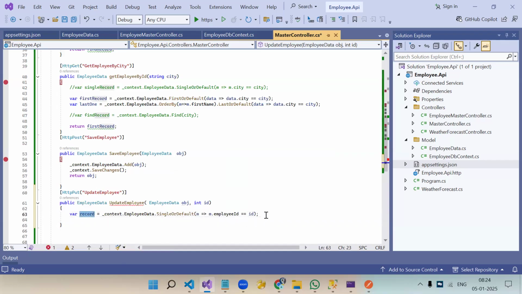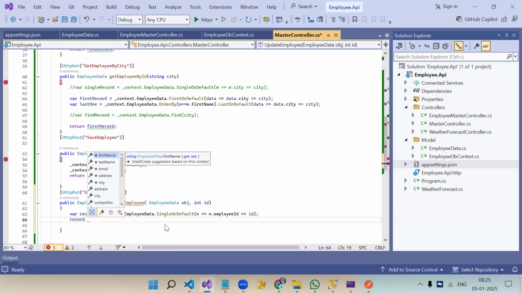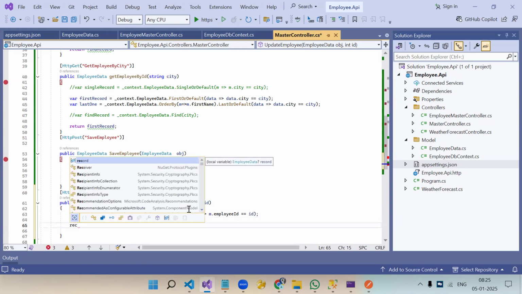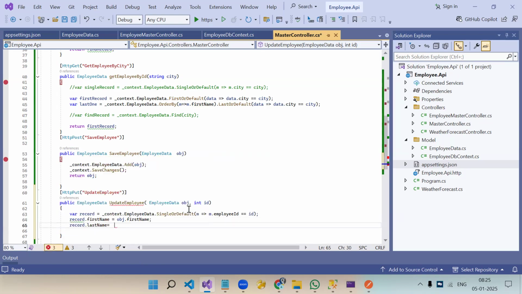Then we update the field from this record. Record dot, why is it coming capital? Record dot, what field do you need to update? FirstName is equal to, what will you pass over here? This new object dot FirstName. Means in record you got the existing data. From that existing data you are updating the first name. Then record dot LastName. Like this, whatever field you want to update, you will do it.